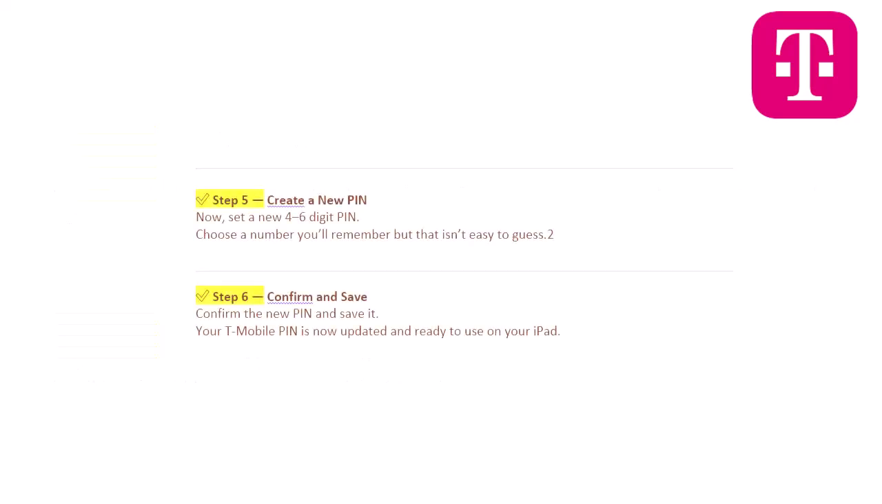Step 5. Create a new PIN. Now, set a new 4 to 6-digit PIN. Choose a number you'll remember, but that isn't easy to guess. Avoid obvious sequences like 1, 2, 3, 4 or your birthday. It keeps your account more secure.